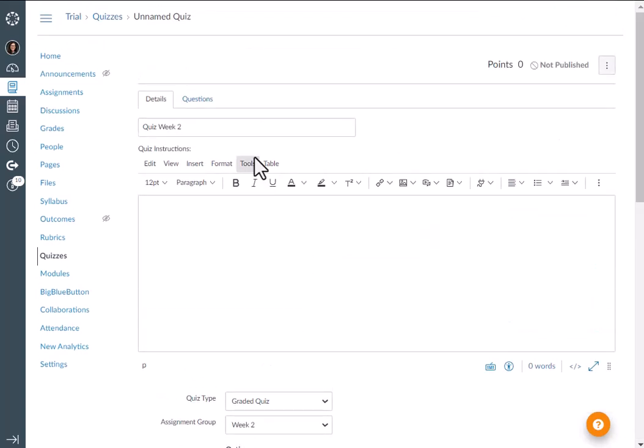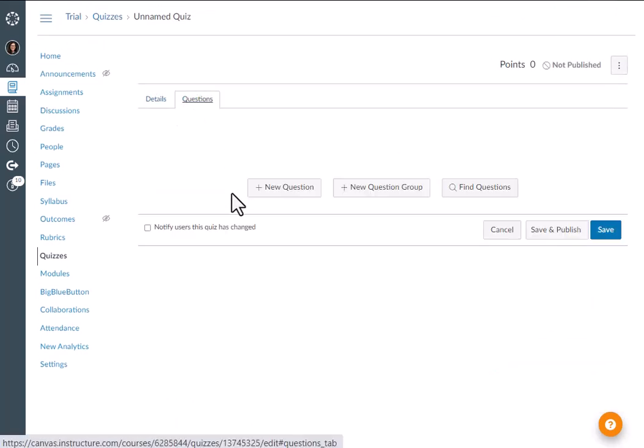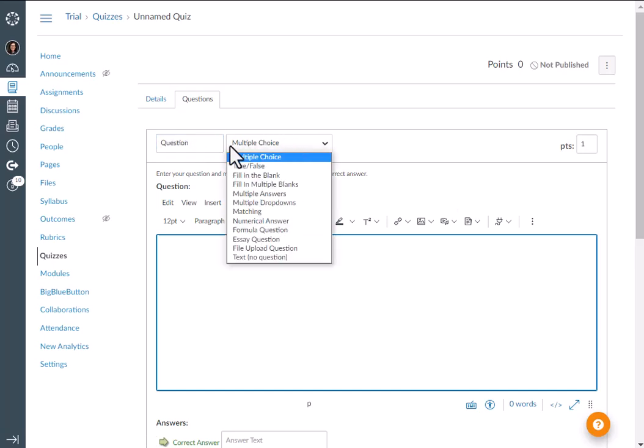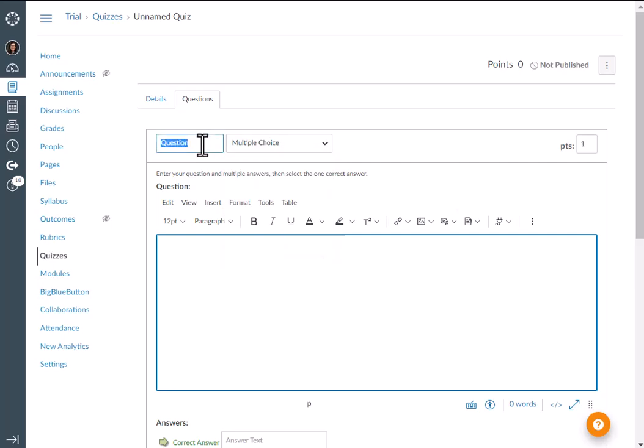I'm going to come up here and then go to the question part. This is when we're going to create new questions. So the question, this is just kind of a title. Sometimes I like to just have this be a content area, like art history or biology, or I can even just call it multiple choice, which is what we're going to do here.